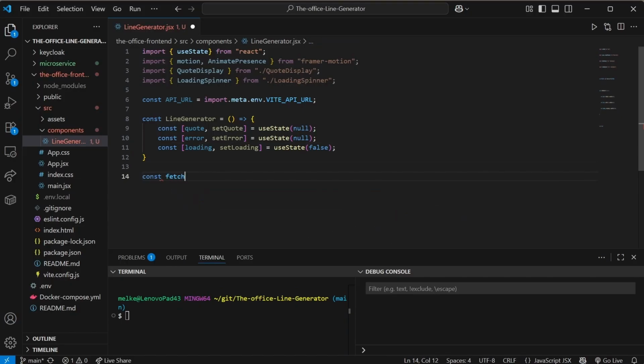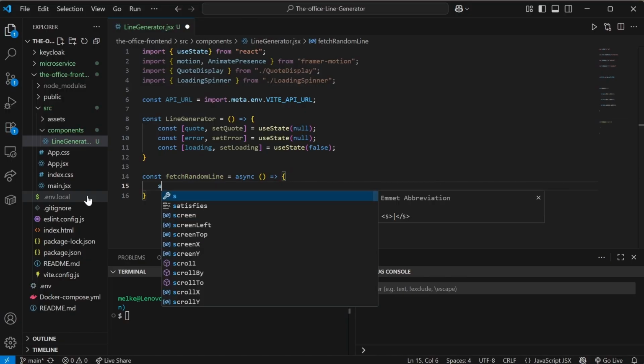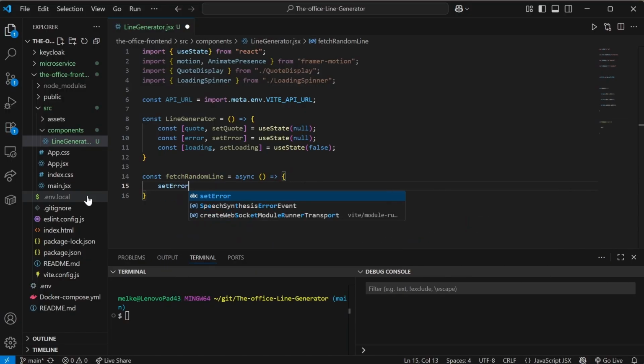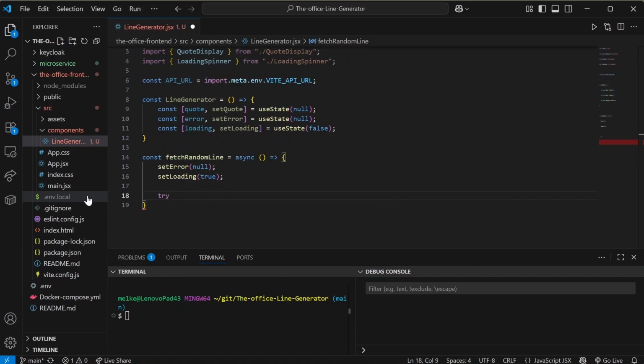Now I'm going to do another function here, which is going to be called fetchRandomLine. It's going to be an async function. The first thing we're going to do is set our error variable to null. We're going to reset it, because if we have set the error to some error text, if there was a problem, and then we generate again, we don't want the error text to still be there. We want it to reset. For loading, we're going to set it to true, because in the beginning, when we're generating a new quote, it should be loading. Then we're going to have a try catch.